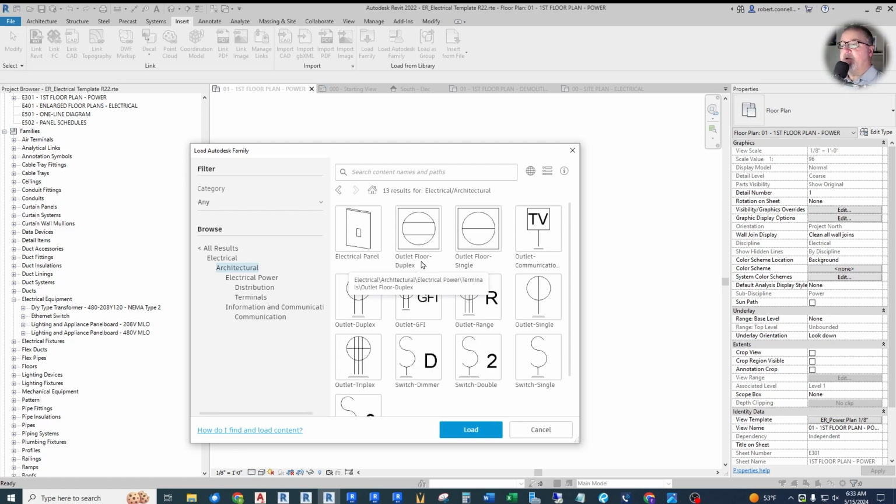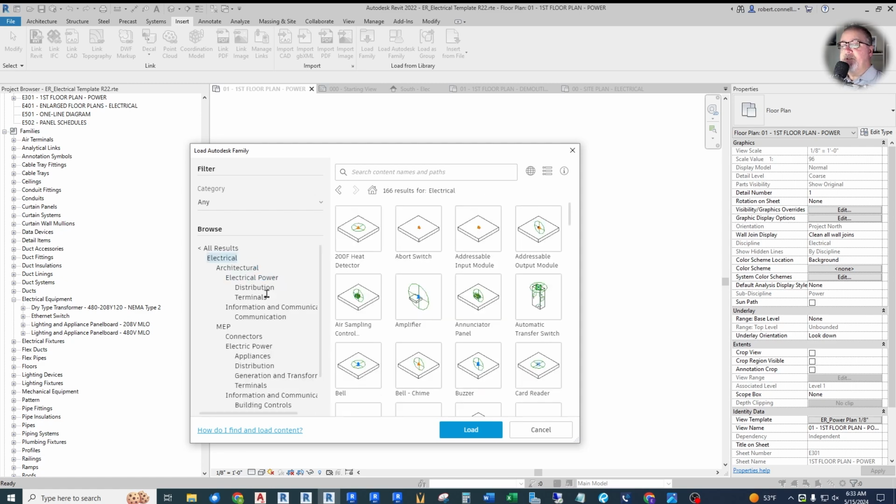I've had a number of questions from people new to Revit noticing that their panel or their receptacle don't have the connectors needed. Well, they probably brought in an architectural version. So stay away from this architectural tab. We want to go to the MEP type of equipment. So under MEP, we have a number of things, connectors, power things, and then we get into the technology and low voltage type things.